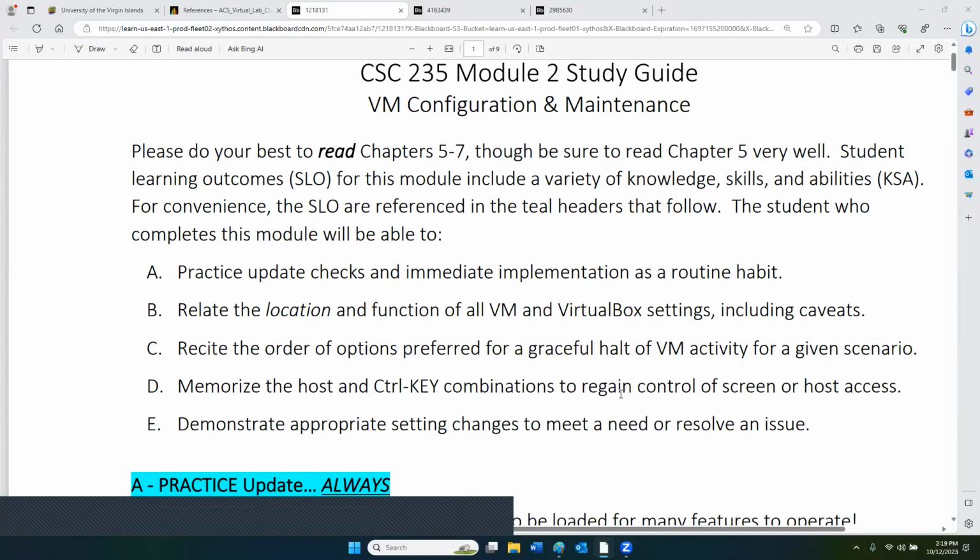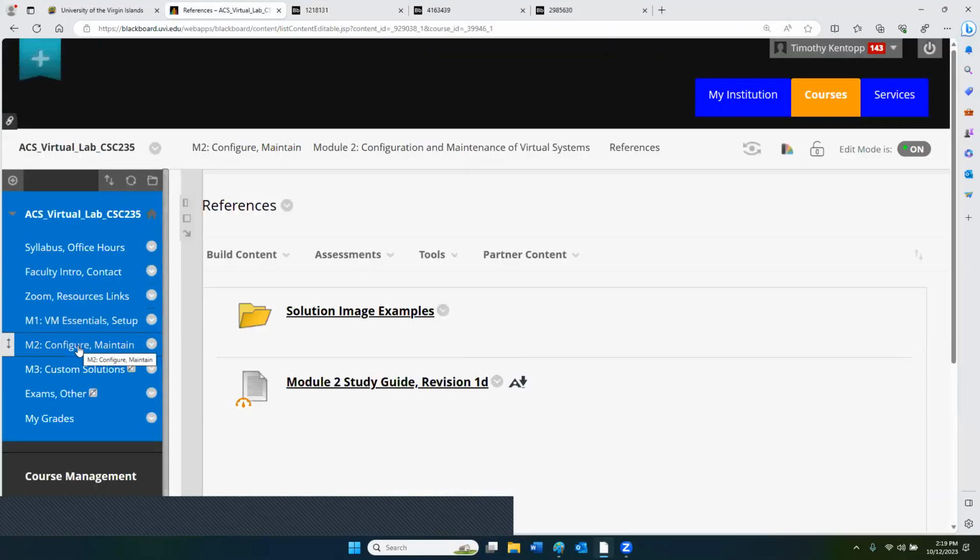So welcome back to CSC 235. This is our weekly session where we review the rest of our content for the Module 2 study guide and the rest of the assignments and solutions before we post the Module 2 assessment.